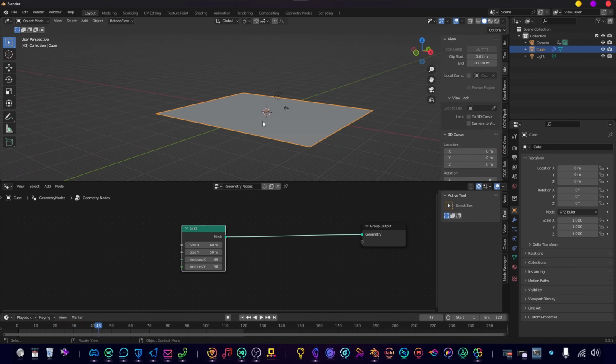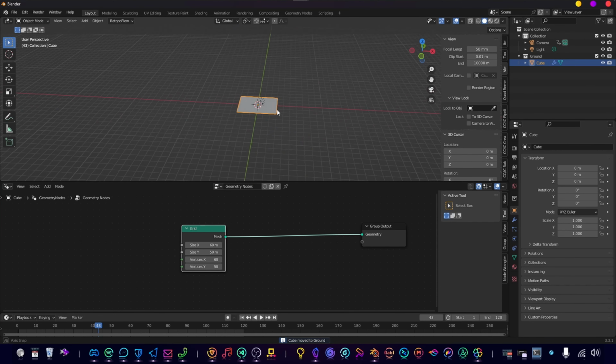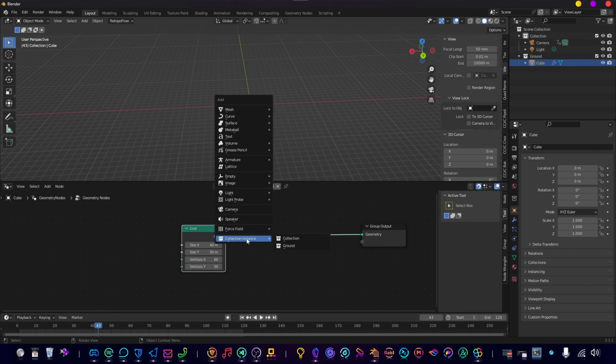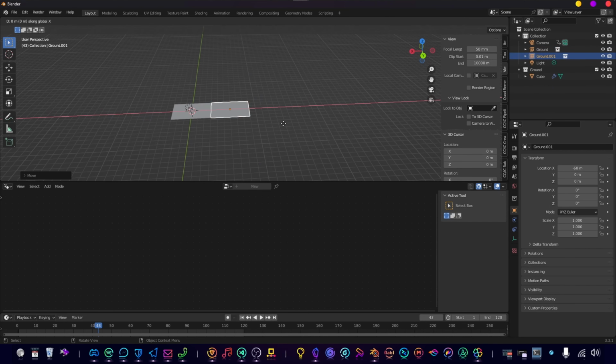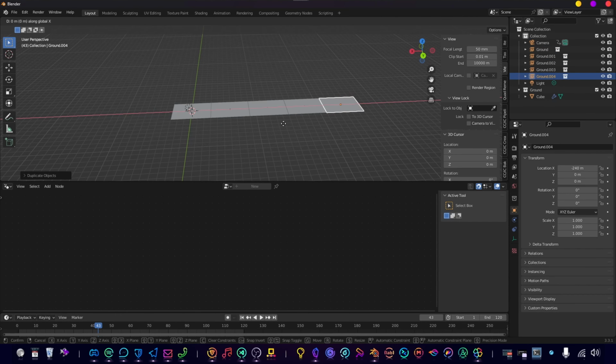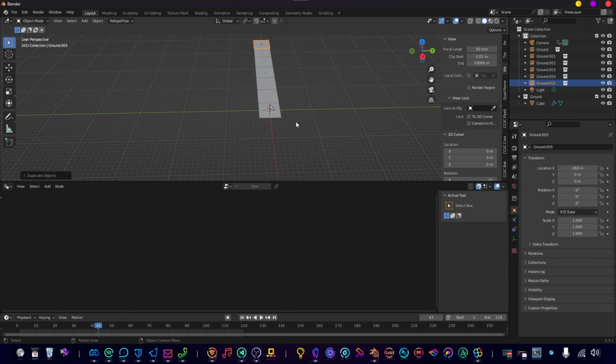Let's add the plane to an instance, and I'll call this ground. And we're gonna add a bunch of instances. Collection instance ground, and move it by -60 on X. Right, that's enough for now.